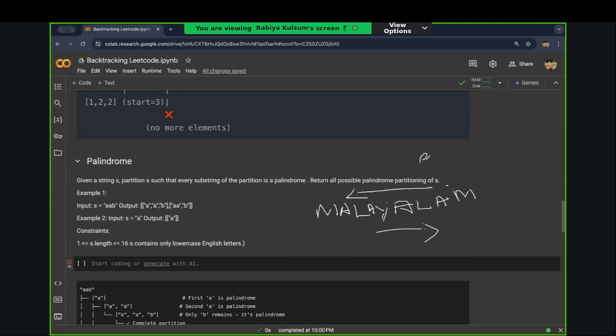Yes, good one. So E, Y, E. Forward to backward it's the same spelling. Backward to forward it's also the same spelling. This is also a palindrome.